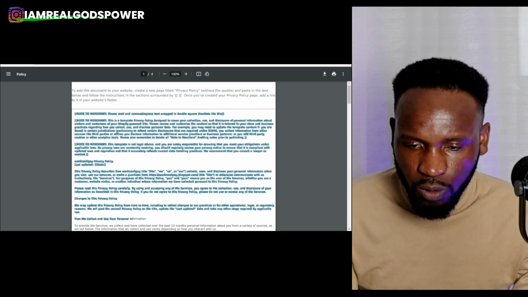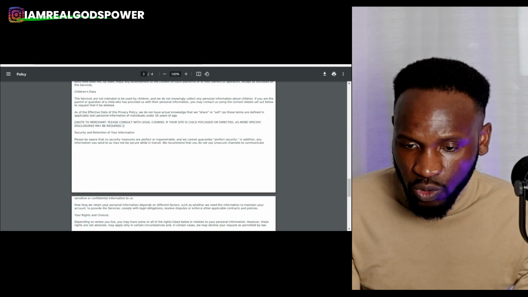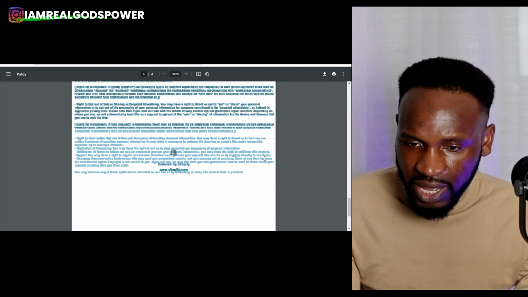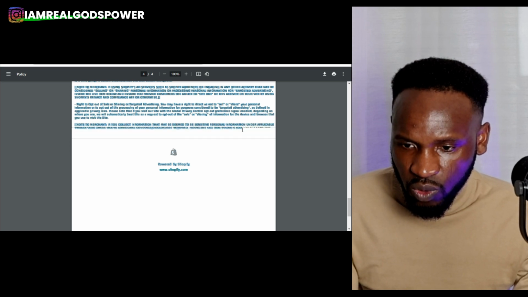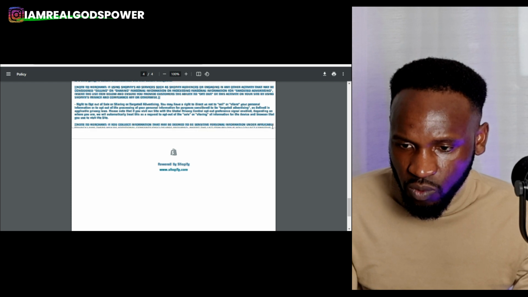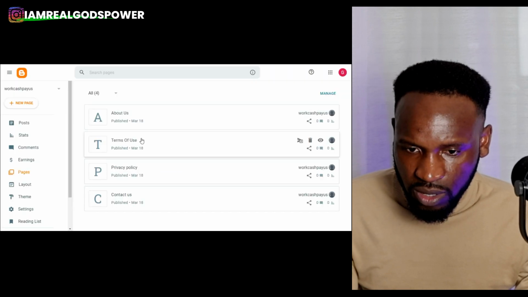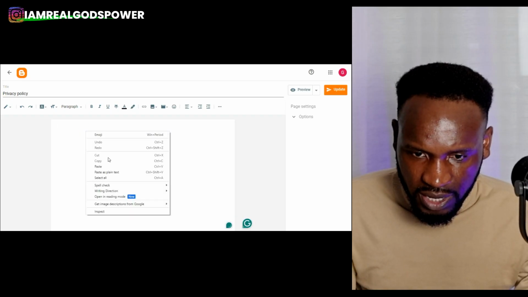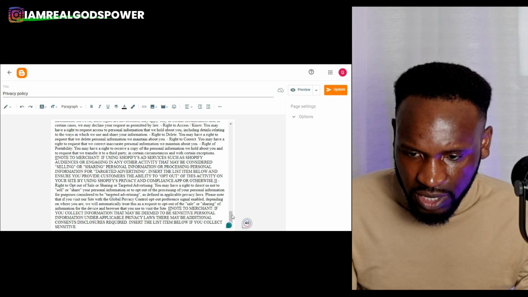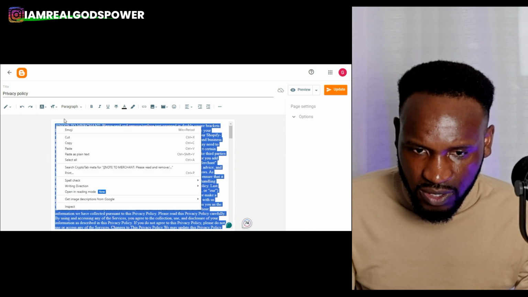All you need to do is copy all the content that the tool has generated for you, go back to your website and paste it there. So once you have copied every word, go back to your blogger platform, which is this one, click on the privacy policy and paste everything here, and select all again, just like we did on the last one.